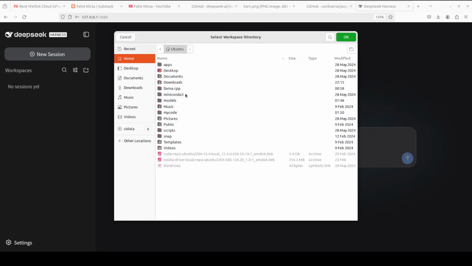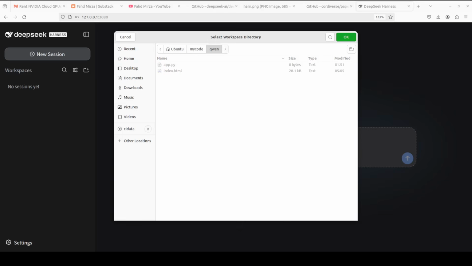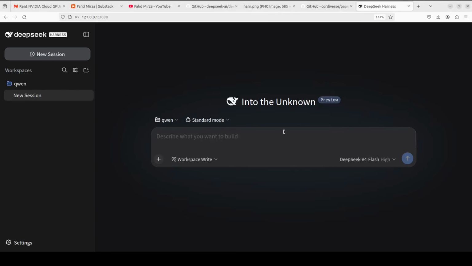So for instance, I'll just select one of my own local directories. Maybe I will just go with this existing one, the Quen directory, where I have a couple of files already. And then you can just start building something there. So maybe I will just ask it first, analyze the files in this directory and summarize what they are doing.